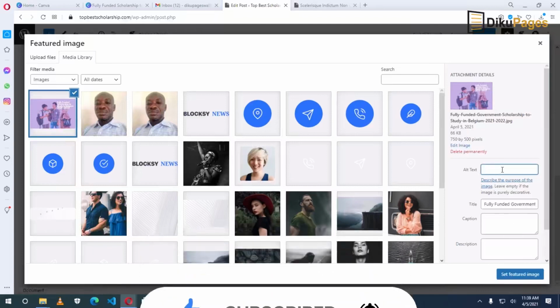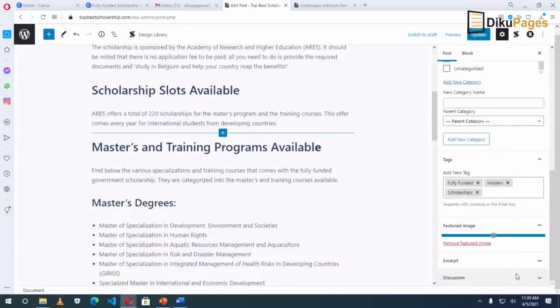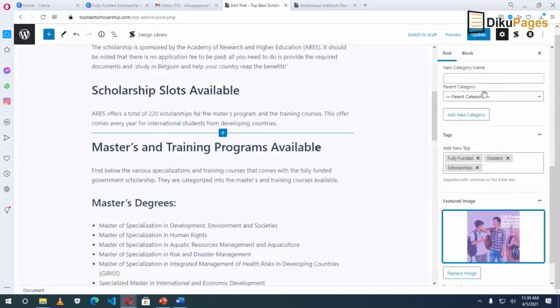Alt text, this is very important, so I will grab what is here, copy, and I paste it right here. This is very good for search engine optimization. Okay, so I set featured image, it is right there, then I update.